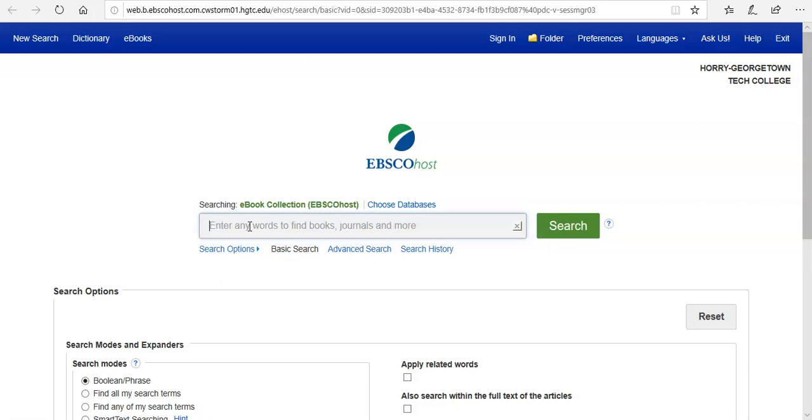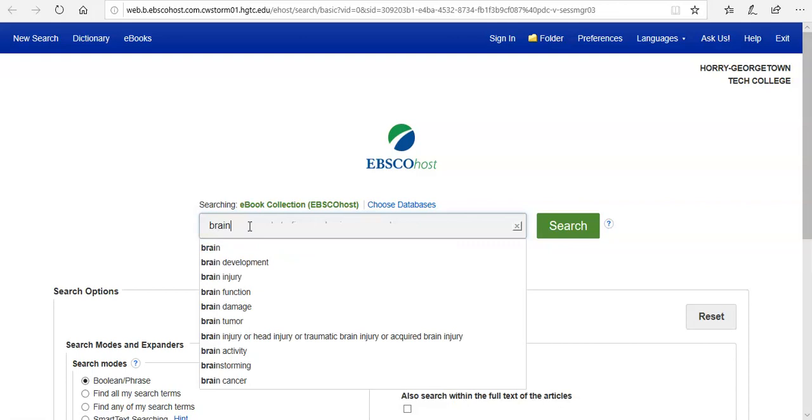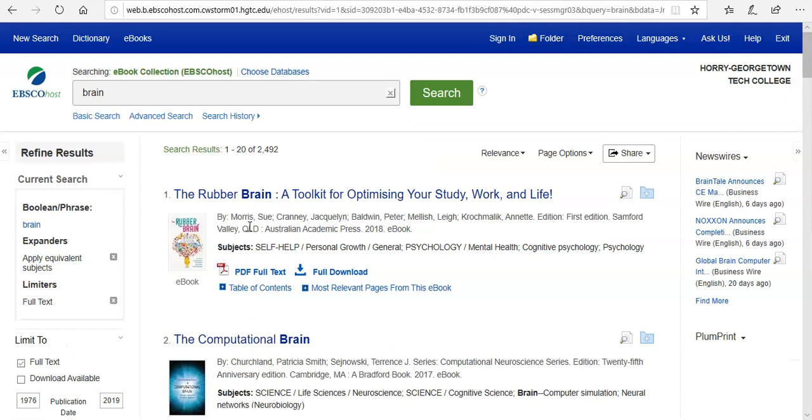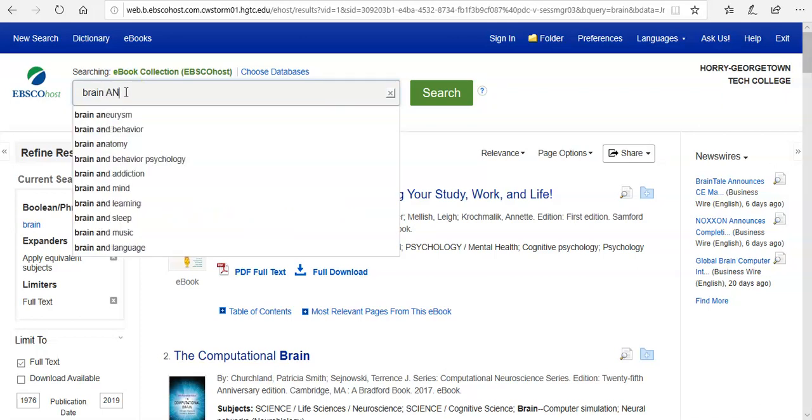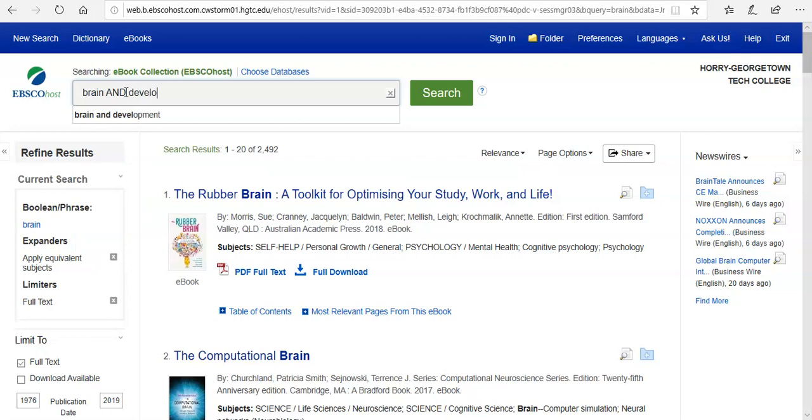You could either do a very basic search, let's say I search for simply "brain," but understand that when you do a search like this, you may get a lot of results back. So it's at this time that you may want to consider building a more complex search. The way you build a more complex search is by adding more search terms, by adding the word "and" and another term or phrase.